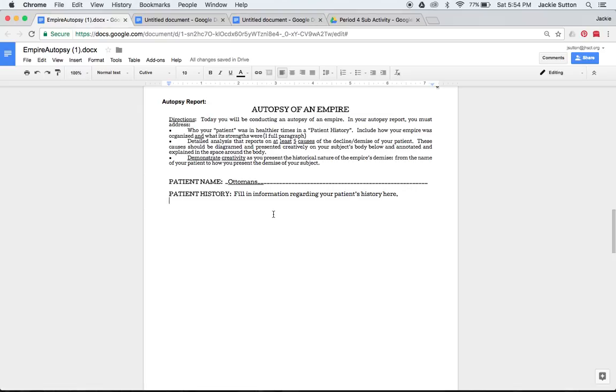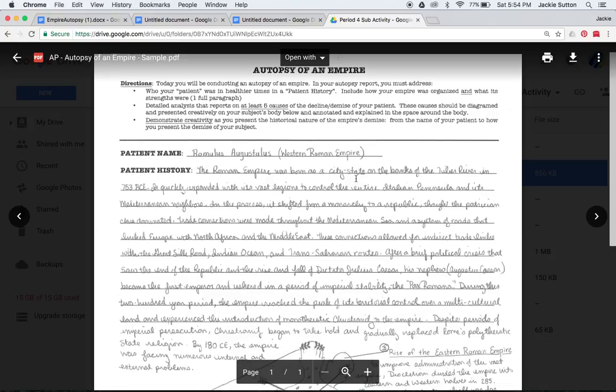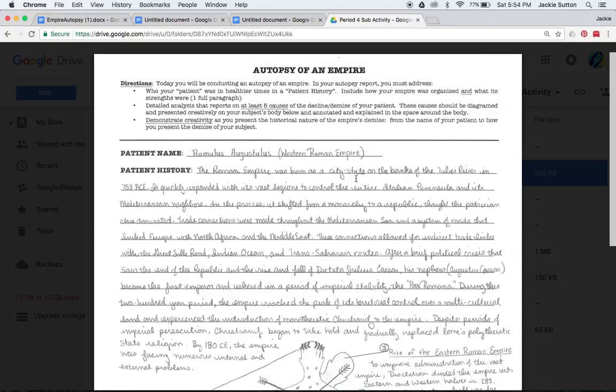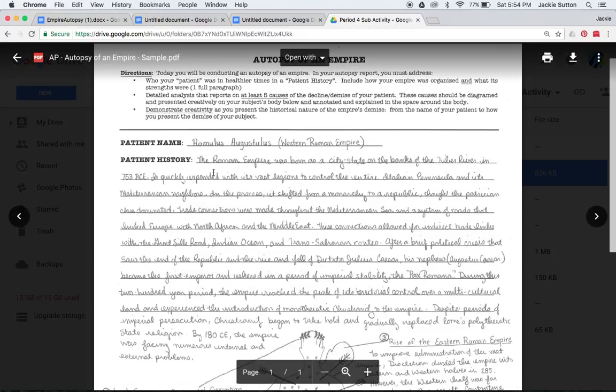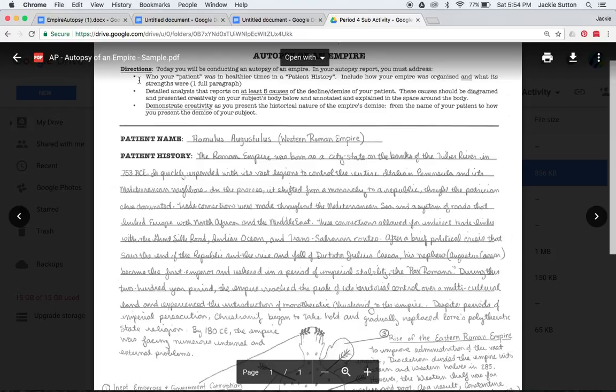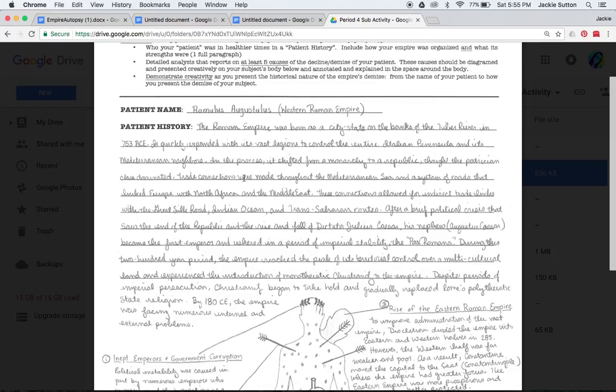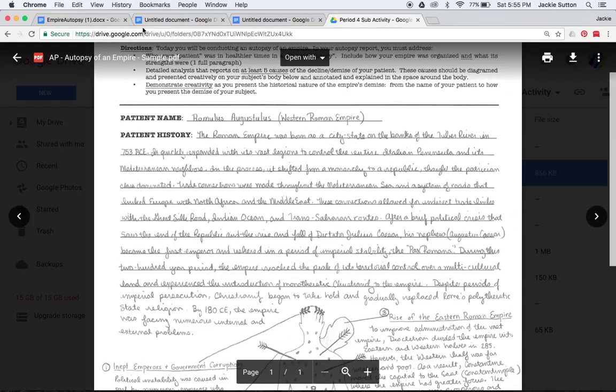There's a sample that I'm going to show you in a second, but basically if you are taking notes on these different bullets, then that is what you need in your little patient history section. Let me show you the sample. You're going to have a copy of this in your email. It's handwritten, so it's a PDF, so I couldn't attach it to the packet. But here you see the patient history. This person wrote it in complete sentences. If you prefer, you could do it in bullet points. Just follow this format. So you're going to explain the reasons for the rise and decline, and then you're actually going to label the body, and that's part 2.